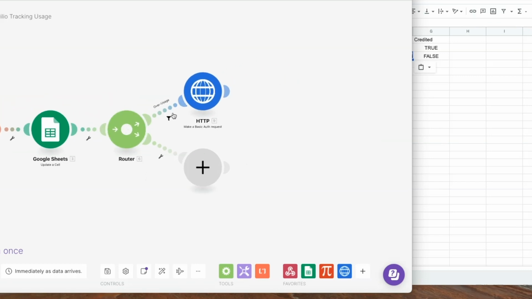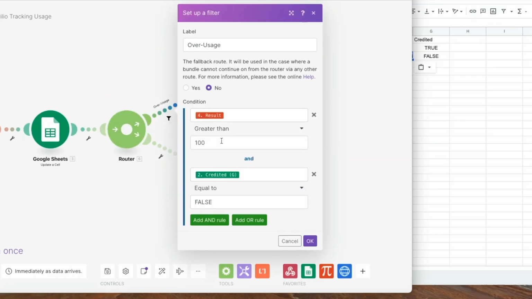And then on the router here, depending on if they have gone over their limit, which in our case, we've set to more than 100 SMS messages inbound and outbound, and their credited field, meaning we have or have not charged them in Stripe yet, is set to false. In a separate video, I'll show you how you can also use Integromat to actually update this field based off of Stripe automations as well.